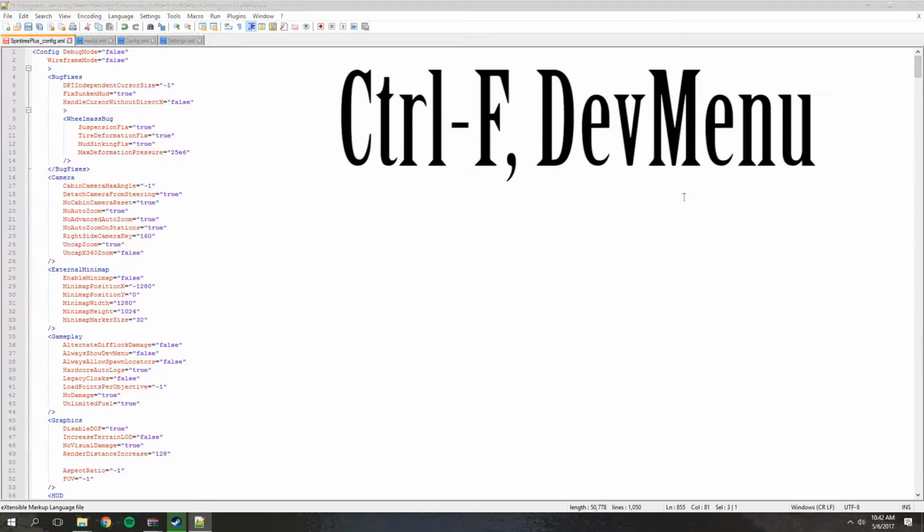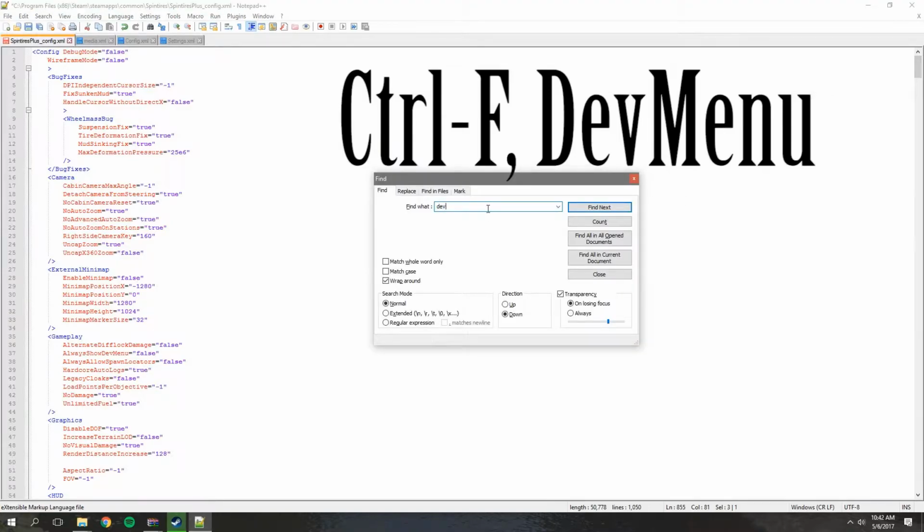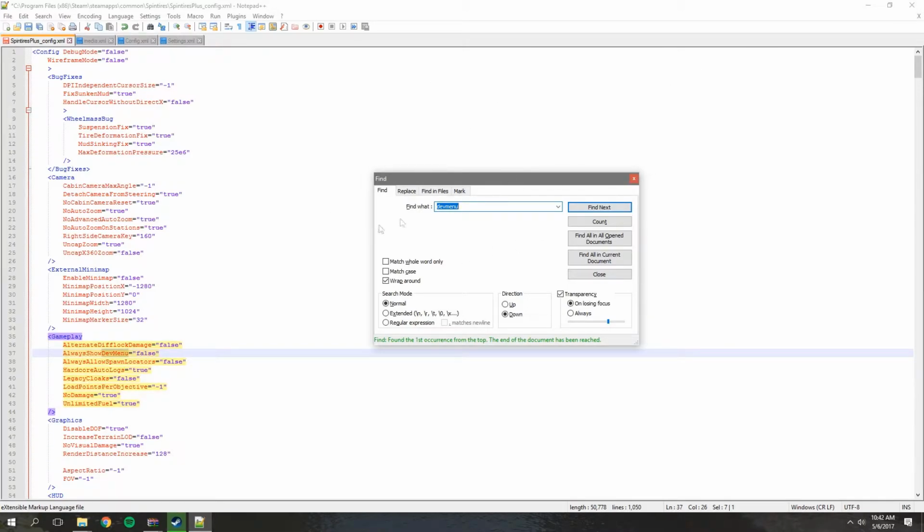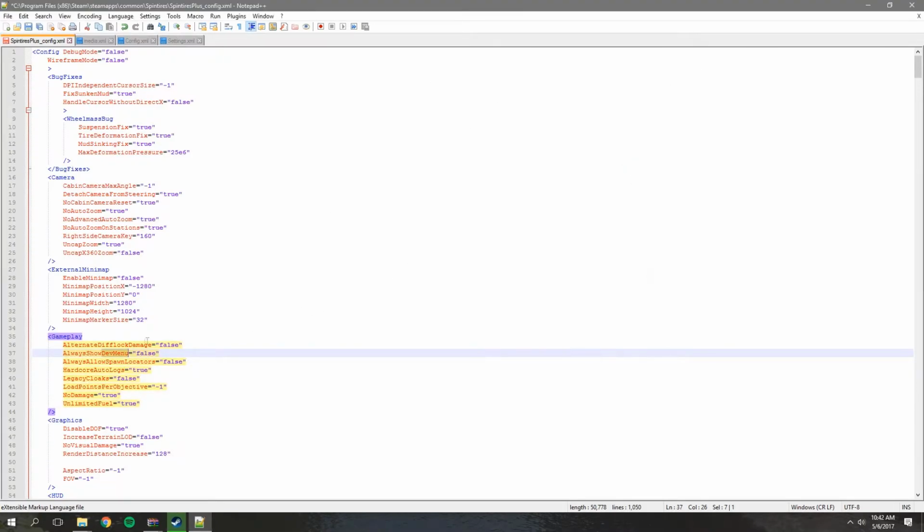And next you're going to want to open up the Spintires Plus config. So what you need to do is press Ctrl F and write DevMenu. And you'll see right here, always show DevMenu. And you want to put this to true. So that's pretty much it. You will have to save.